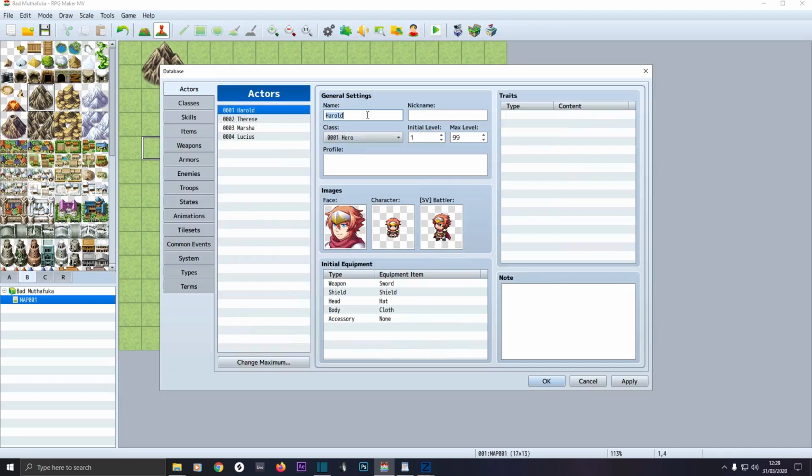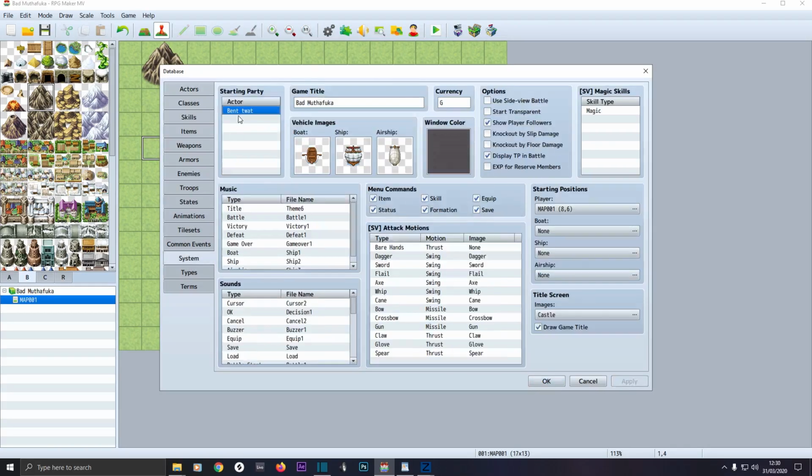We can give him a name like Bent Twat. Then click apply. And we'll go back into system, and it's called Bent Twat. And my game's called Bad Motherfucker. Up here where it says game title, you can change your game title anytime you want.